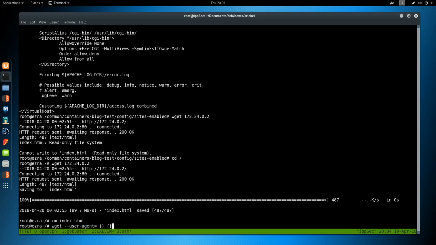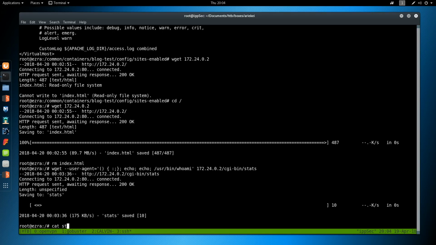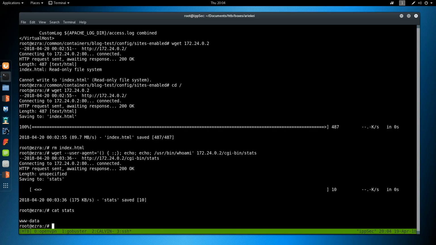I don't know why my host keeps hanging like this. There we go. Echo user bin, whoami, to 172.24.0.2 cgi-bin stats, and then we cat that file. We have www-data. So we know we have code execution there. We could do a reverse shell to this, but I'm going to do something else. So this is Ezra.